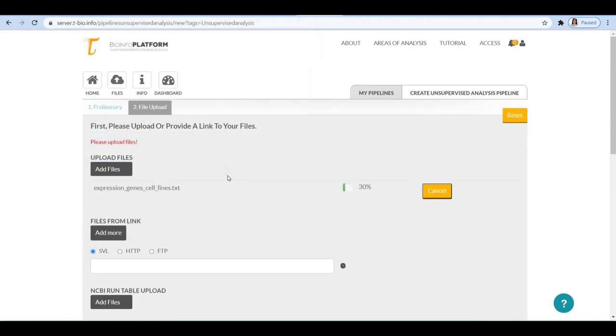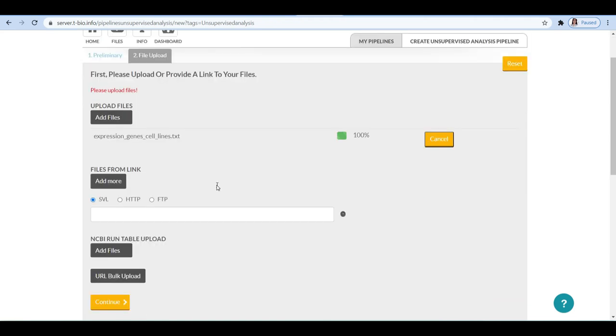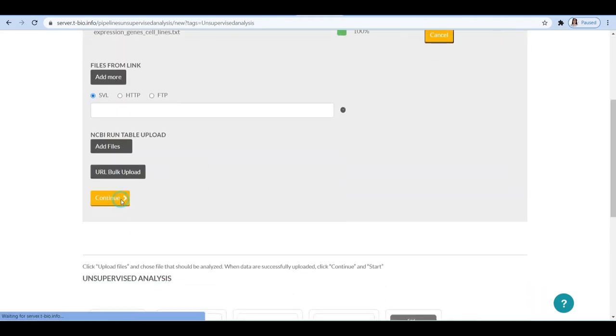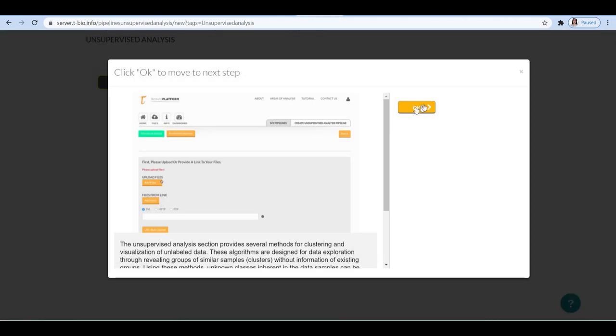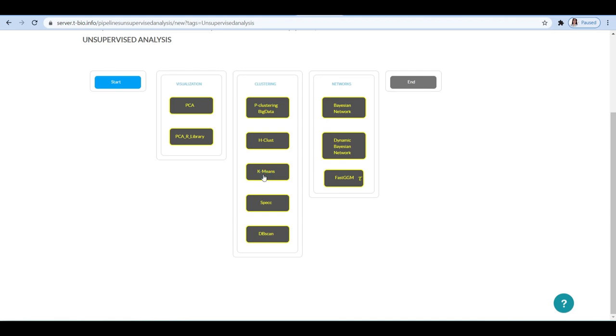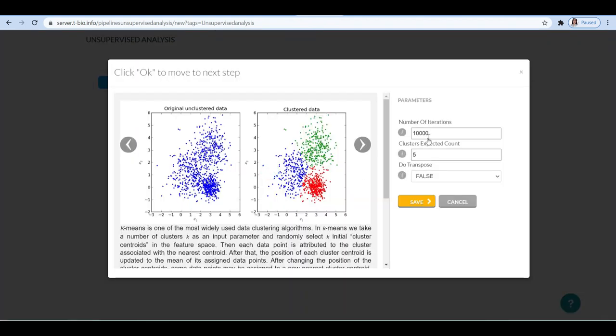Navigate to the unsupervised learning area under data mining and upload the file as before. Then create your pipeline as we are going to discuss. First of all, you need to click on the Start module. Click OK. And now you need to click on the k-means module. Now let's see what should be the values of the parameters.